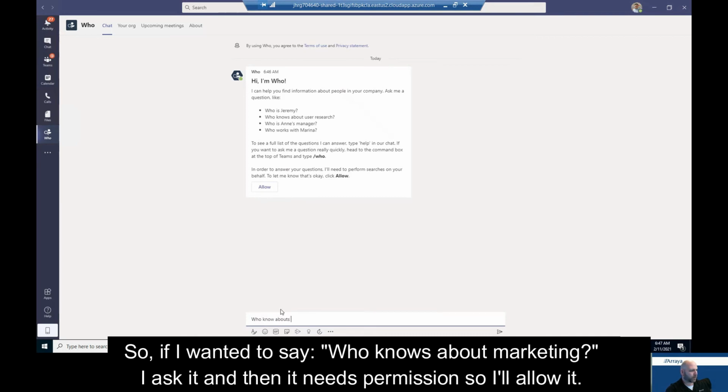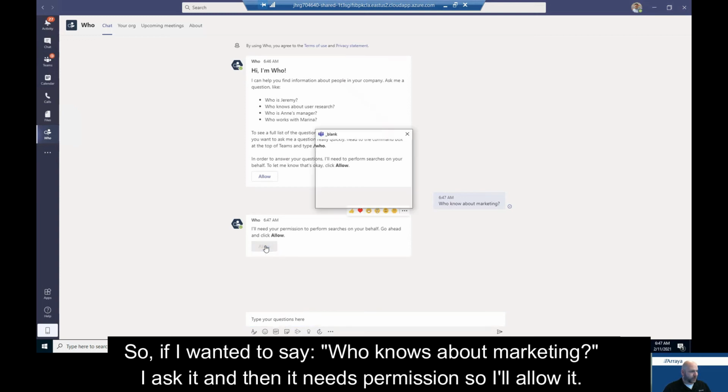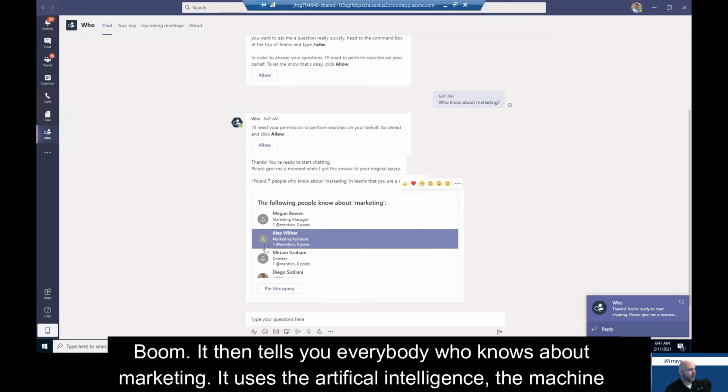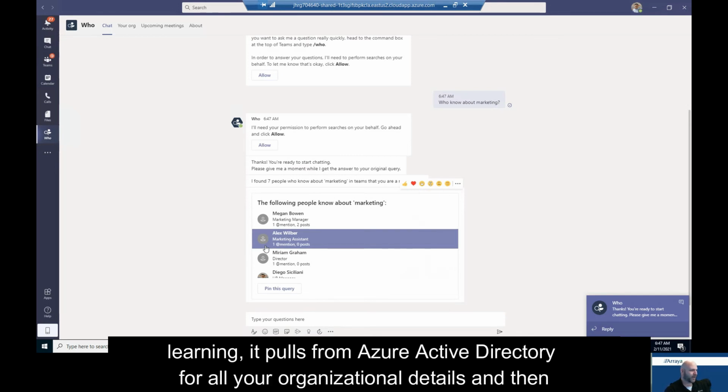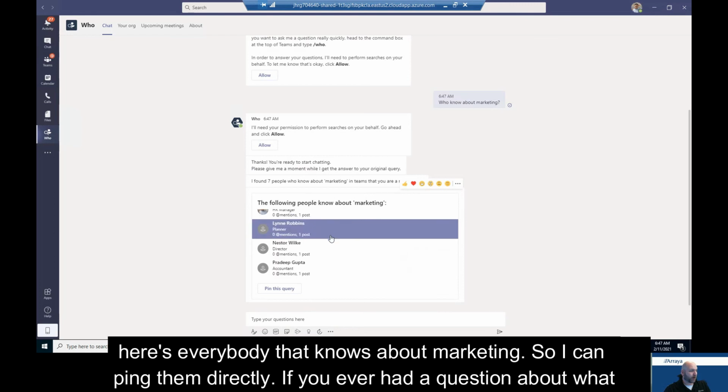If I wanted to say, who knows about marketing? I ask it, and then it needs permission, so I'll allow. Boom. It then tells you everybody who knows about marketing, and it uses the artificial intelligence, the machine learning. It pulls from Azure Active Directory for all your organizational details. And here's everybody that knows about marketing.